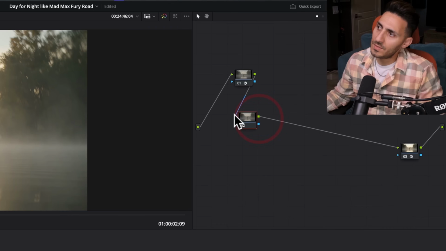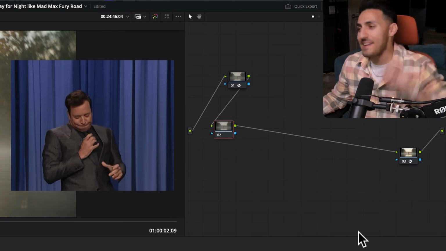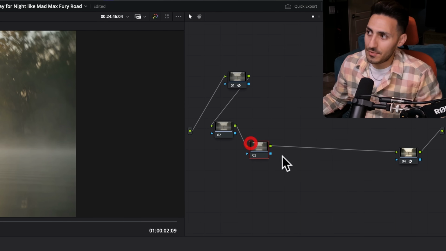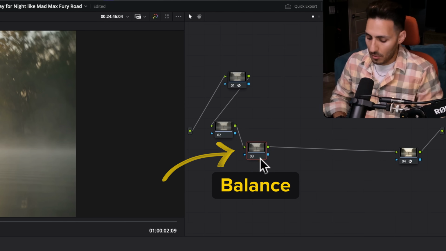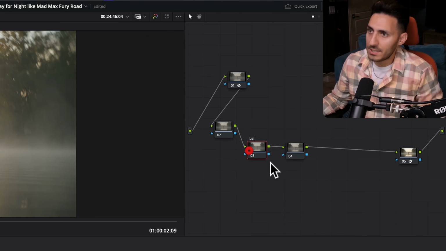So I'm gonna create a node right here and this is gonna be the fun node. So we're not gonna do anything with it right now, but we're gonna get to it. This is where we're going to do our balance and then let's just take it one step at a time. So let's start with the balance.